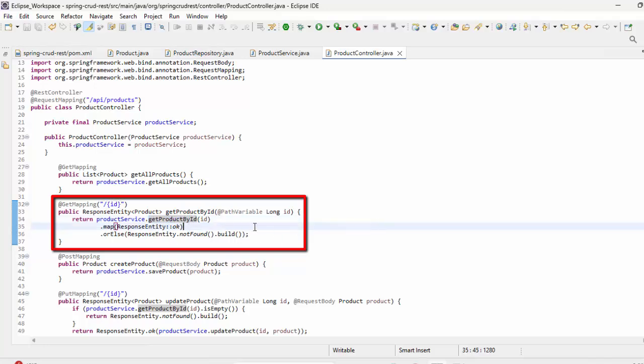In case of not found, it should be 404. So we are sending the response entity. Inside that, the message body would be of the product, but along with that, we are sending the status codes also. So this is something additional we are doing on top of the data that the product service is sending back to us. So this was a get mapping.